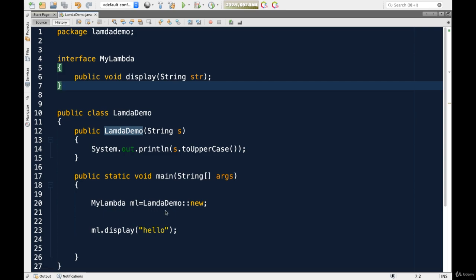So I have shown you static methods, I have shown you non-static instance methods, and one more is constructor. So for a constructor, you just have to say new along with the class name. Now let us see more on this one.